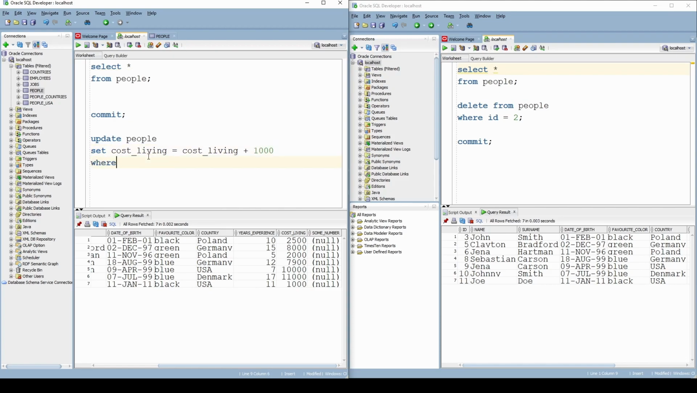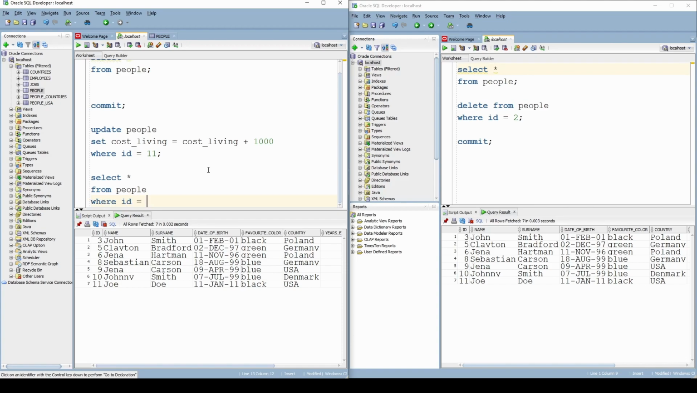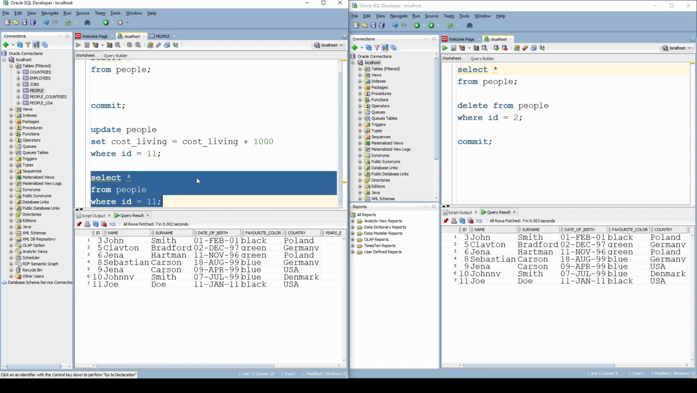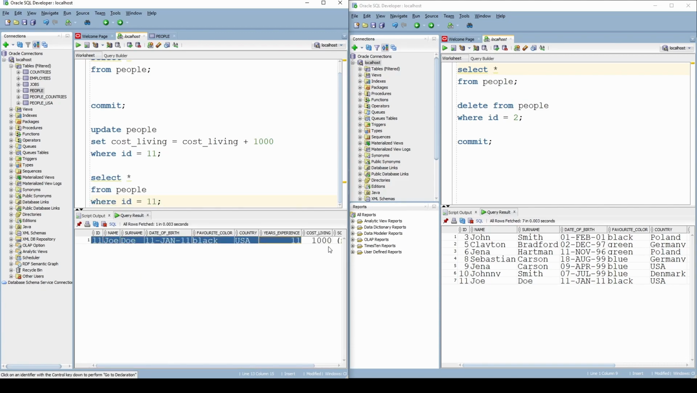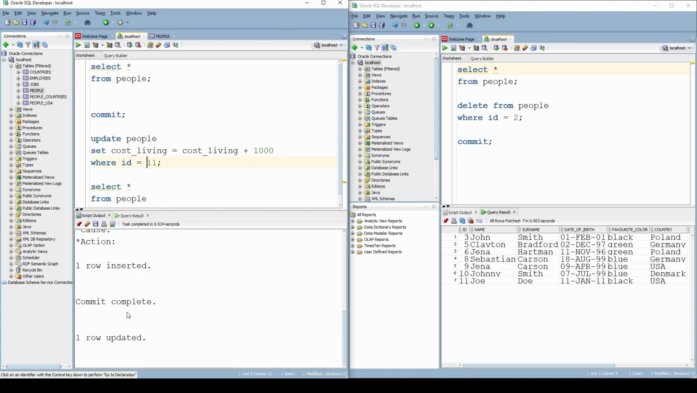And now we need to add a where clause. Where clauses work exactly the same as with select. Let's say where id equals 11. Before executing this, I would like to take this and actually select star from people where id equals 11. So I write the same where clause and I select this first to see, okay, I will update this row. Then I make the update. And now we have made the update.